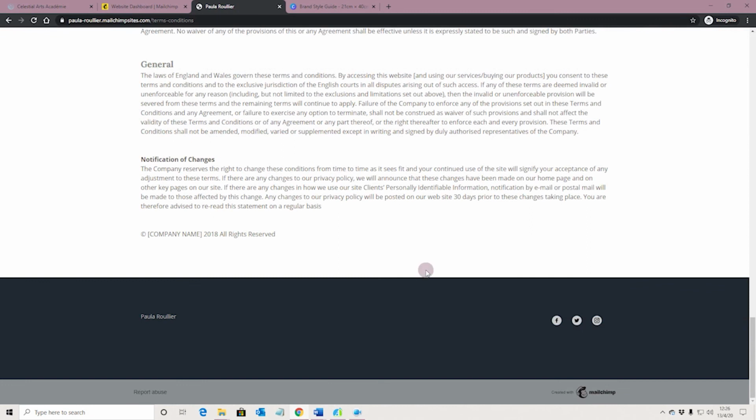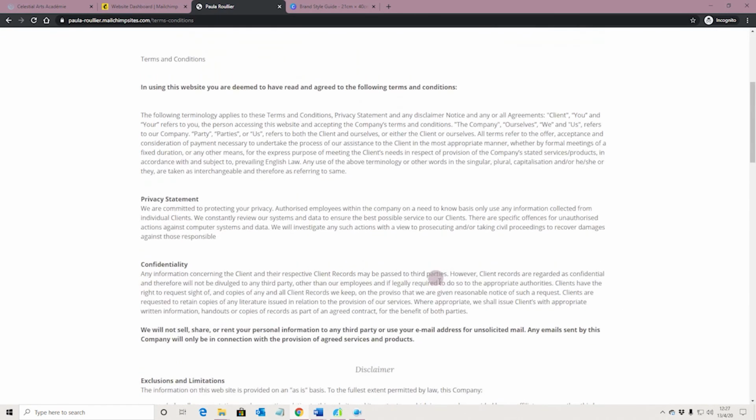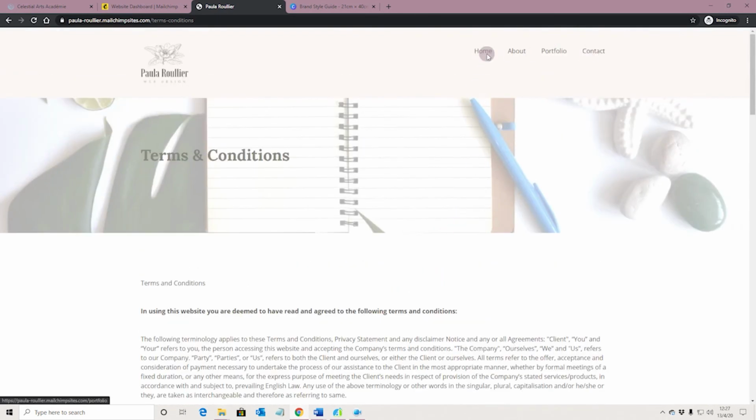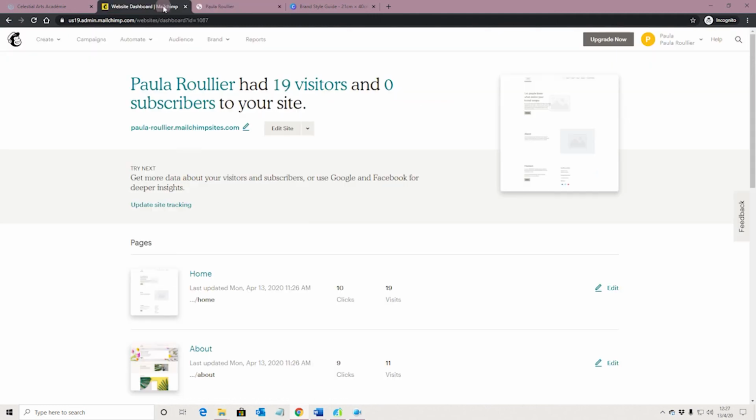All right, and obviously you can do that with any other pages that you don't want to have on your main navigation bar up at the top. All right, so that's it. That's how you do your terms and conditions. That's how in the meantime you can use the Mailchimp built-in one, or if you're on the free one, unfortunately you do have to use the Mailchimp free one.